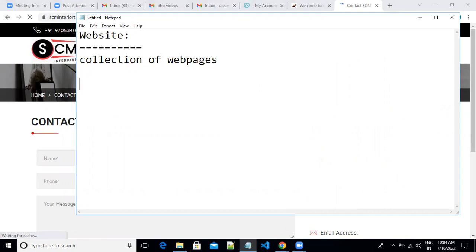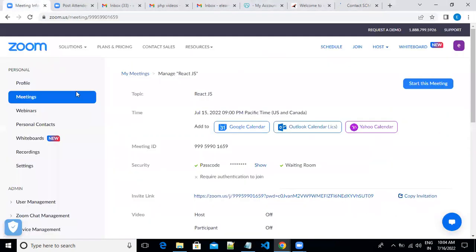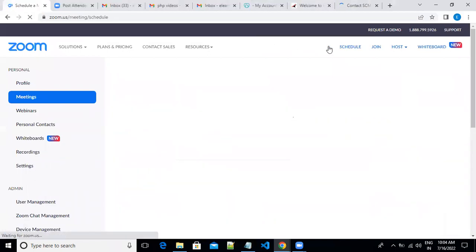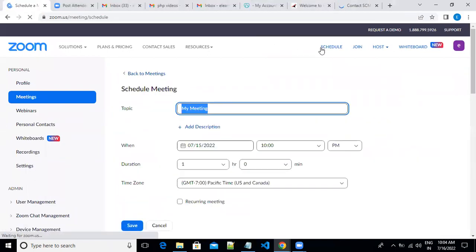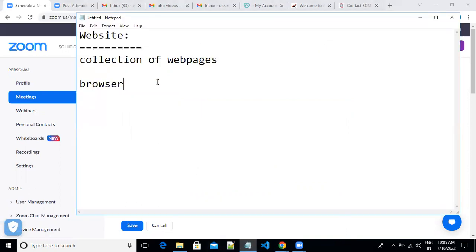What is meant by a web page? If you open anything in the browser, we can call it a web page. For example, here I'm opening Zoom. This is one web page. If I click on Schedule, that is another web page. If I click on Join, that is another web page. The navigations are nothing but links, which navigate from one page to another. That's why a website is a collection of web pages.